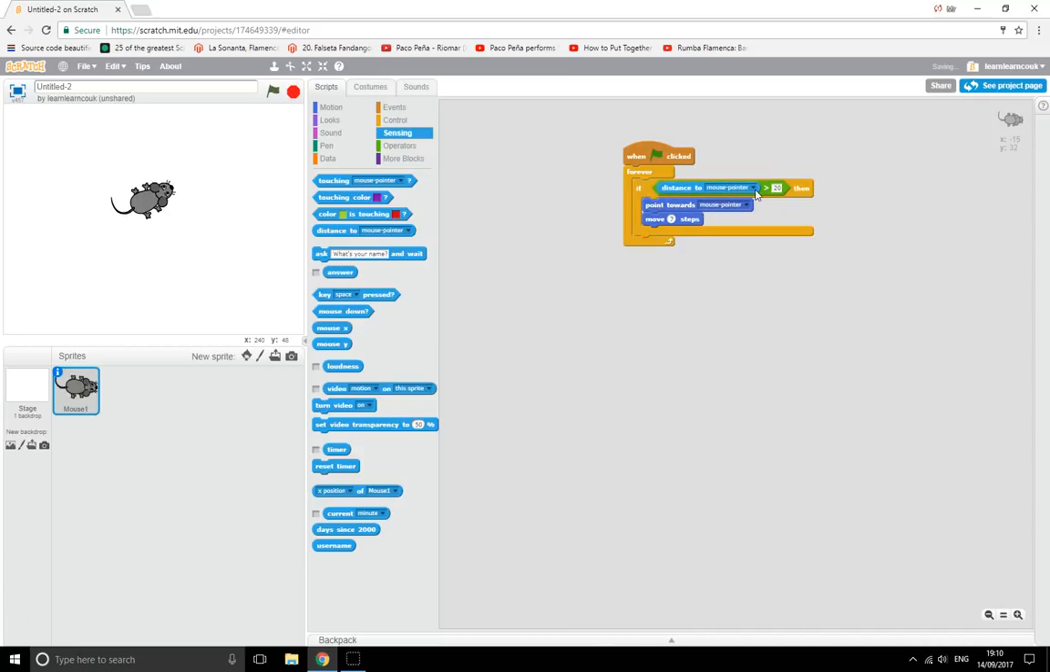So if the distance to the mouse pointer is greater than 20, or whatever the 20 points are, then we'll point towards it and we'll do our little move. So let's have a look. And there you go. If it's far away, it'll move, but when it gets less than 20, the if doesn't work, so it stops.